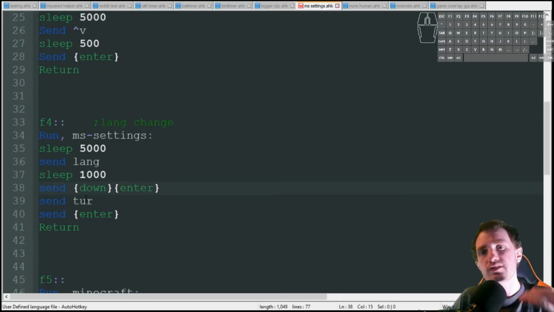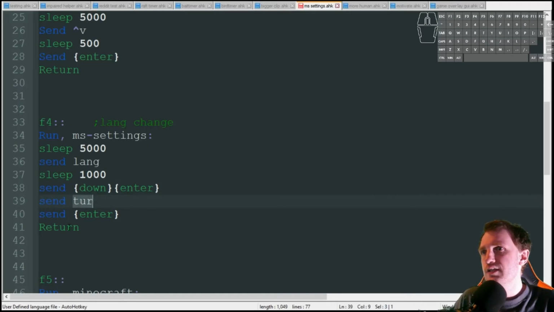That's just going to move me to that select your language. And send T-U-R for Turkish, and then enter. Now, I don't actually have any languages installed on my computer besides English, so this will still work. But when it gets here to send for Turkish, it's not going to do anything, and that's okay because I don't want to change my language in the middle of recording. I'm not sure if that would mess up all this or not. That'd be kind of weird and I'd have to revert it.